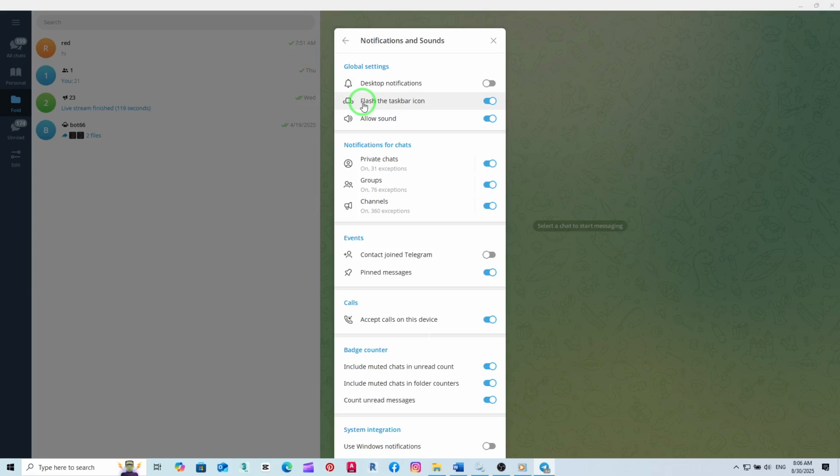So, to recap quickly, open Telegram, click the three lines at the top, head into Settings, go to Notifications and Sounds, and switch off desktop notifications. With that done, you can now enjoy a more distraction-free experience whenever you're on your computer.